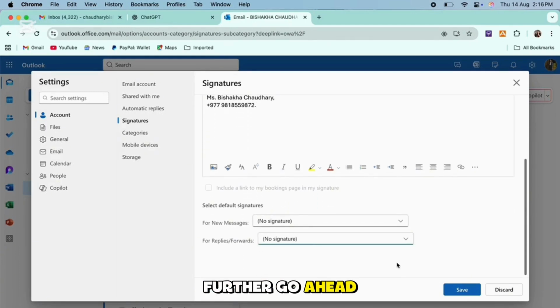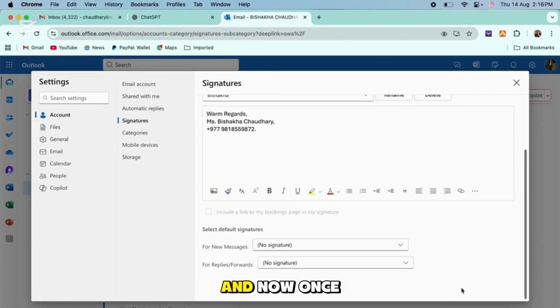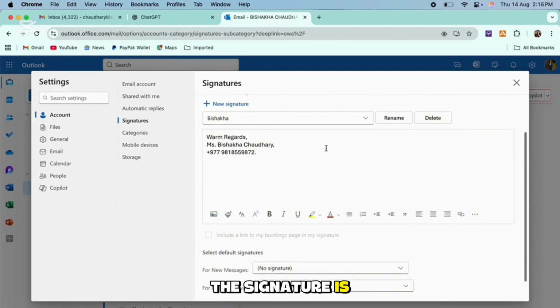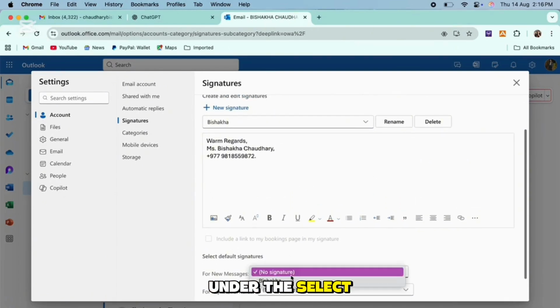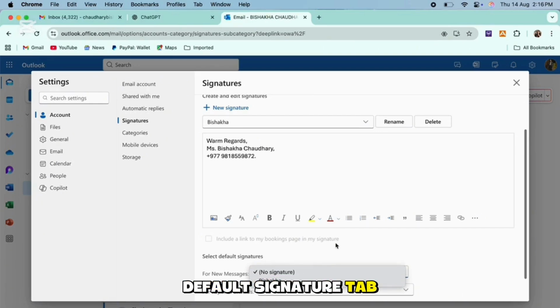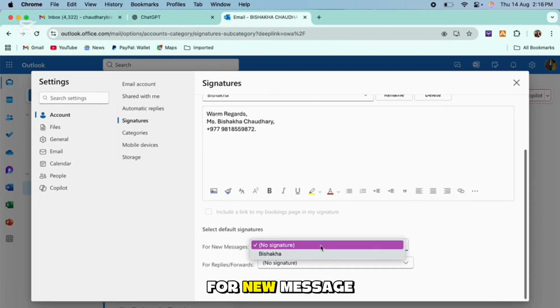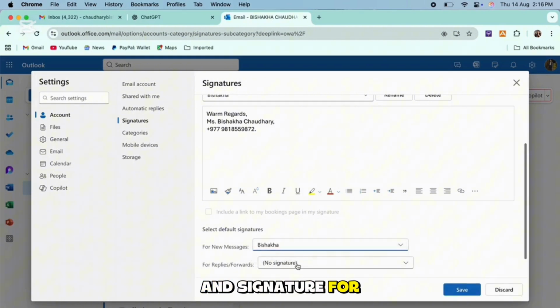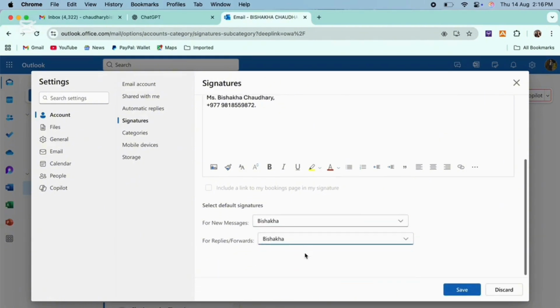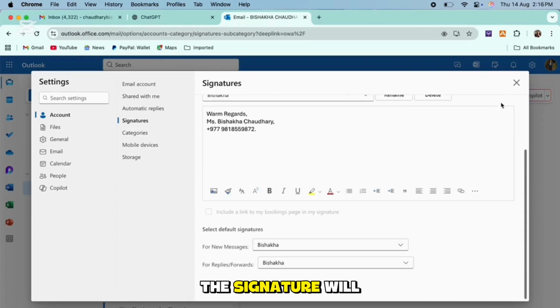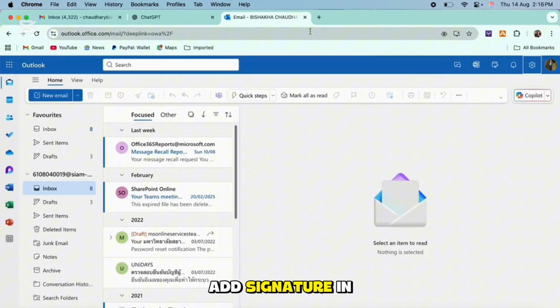Further, go ahead and tap on the Save button and now, once the signature is saved, under the Select Default Signature tab, select the signature for new message and signature for replies or forwards, and then tap on the Save button again, and with this, the signature will be saved. So, this is how you can add signature in Outlook.